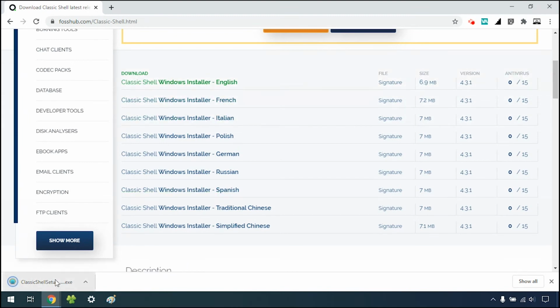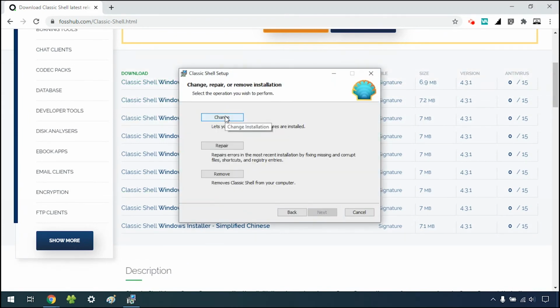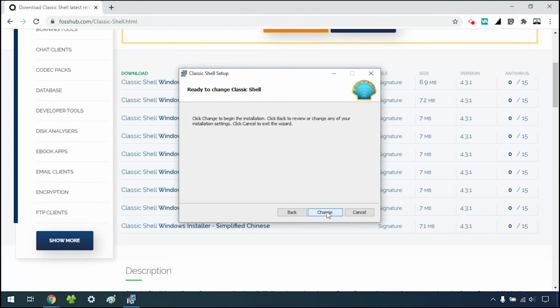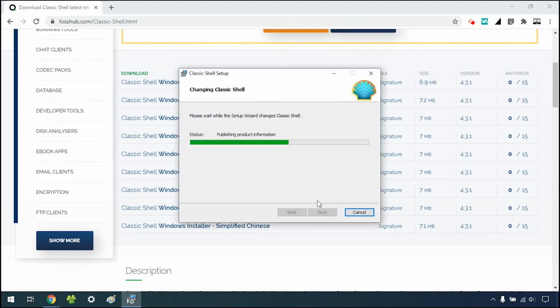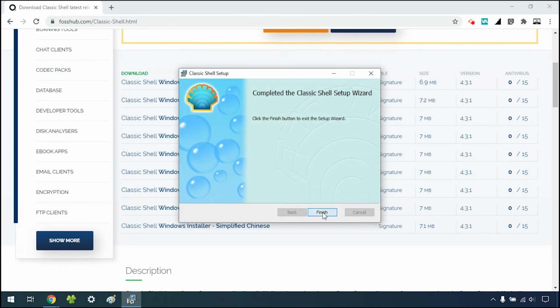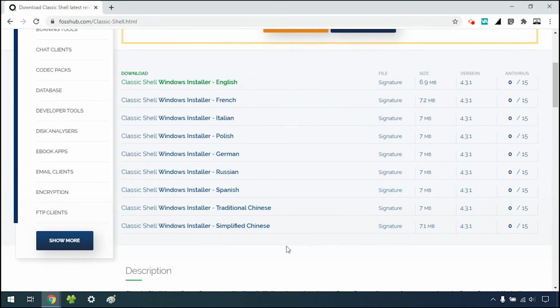And once it finishes, you just click on it. I'm going to go to next and change. Next again. Change again. And it's going to download the files. Finish. If this is your first time installing it, and depending on how fast your computer is, it might take up to a couple of minutes to download.